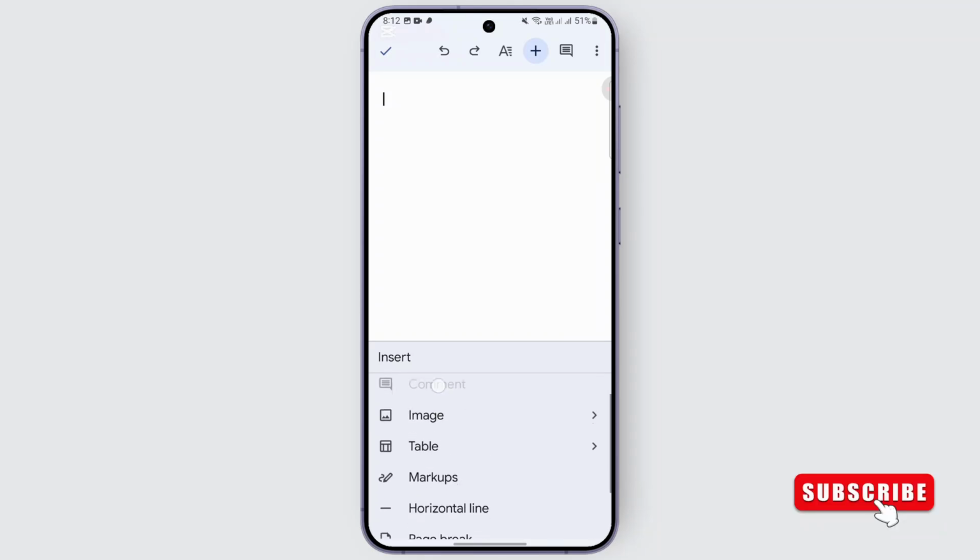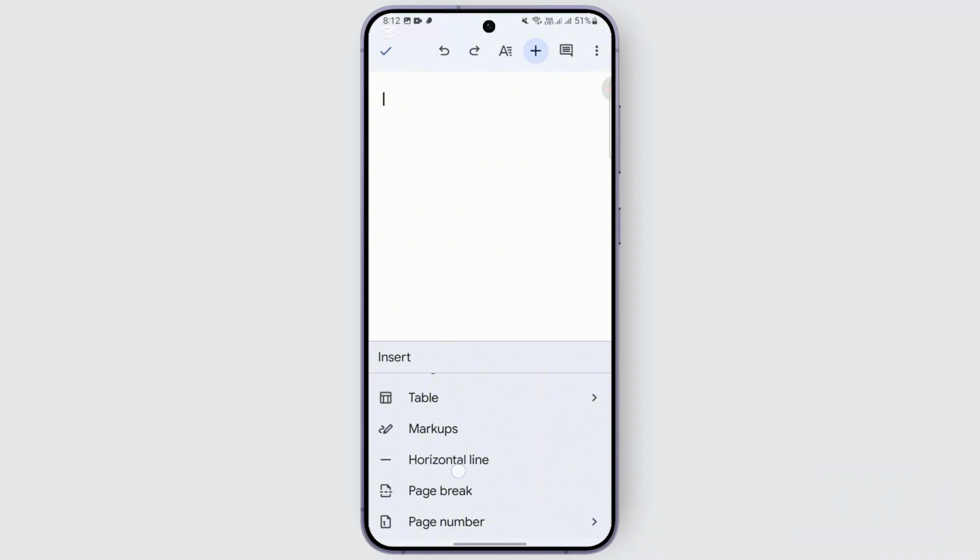So what you need to do is go ahead and select this option called markups right below the table. Just go ahead and tap on it, and when you do that, it gives you the option to draw. So what you can do is use this pen. You can select the color of the pen and the intensity of the pen. After that, you can also select a different color highlighter or a black pen.